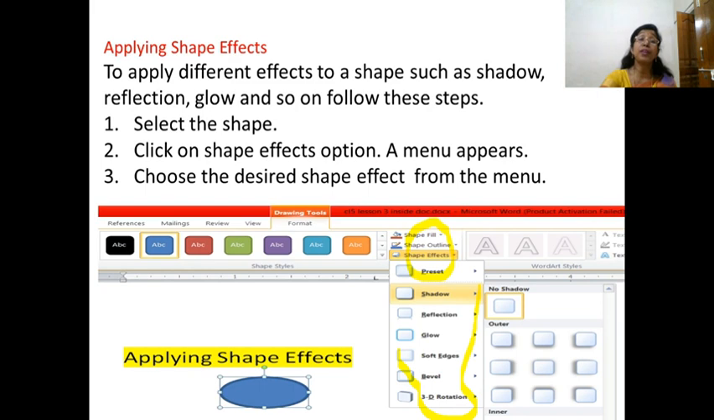Okay, now let's see applying shape effects. To apply different effects to a shape such as shadow, reflection, glow and so on, we will follow these steps. First, select the shape by clicking on it. Then click on the Shape Effects option. You can find the Shape Effects option here. So click on it. As you click on it, this drop down menu comes. From there, choose the desired shape effects option.